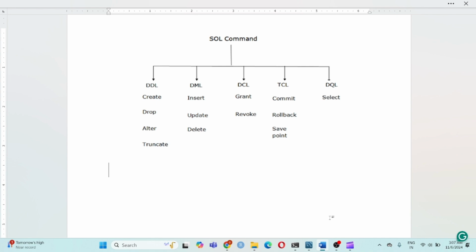Next are the DML commands. In DML commands, we have insert, which is used to insert new records into a table. Next is the update command, which is used to modify existing records in a table. And last is the delete command, which is used to remove records from the table. The update and the delete command operate with the where clause, which is used to specify the condition.